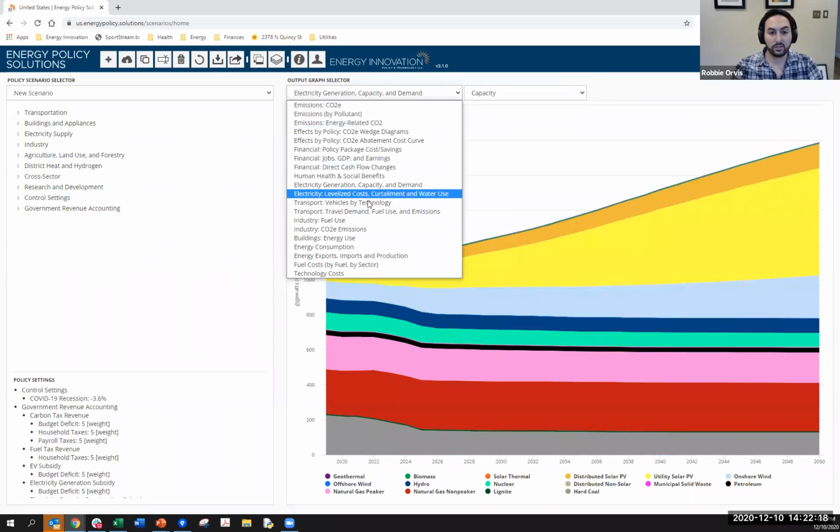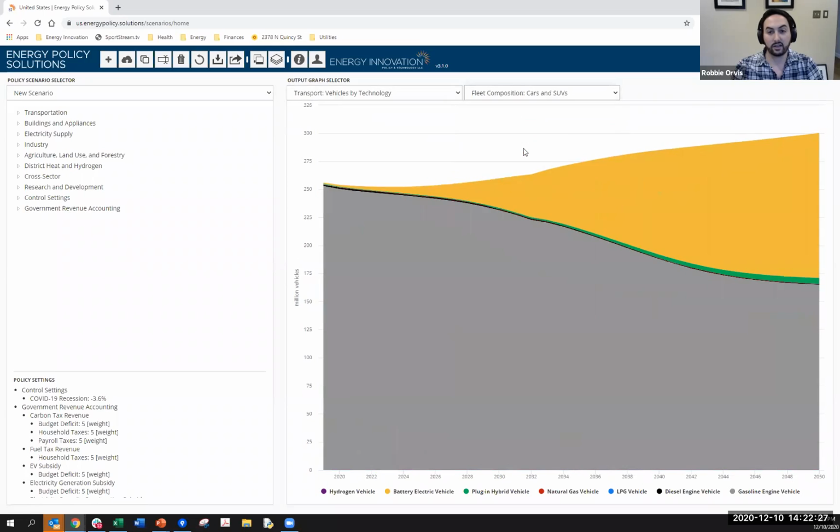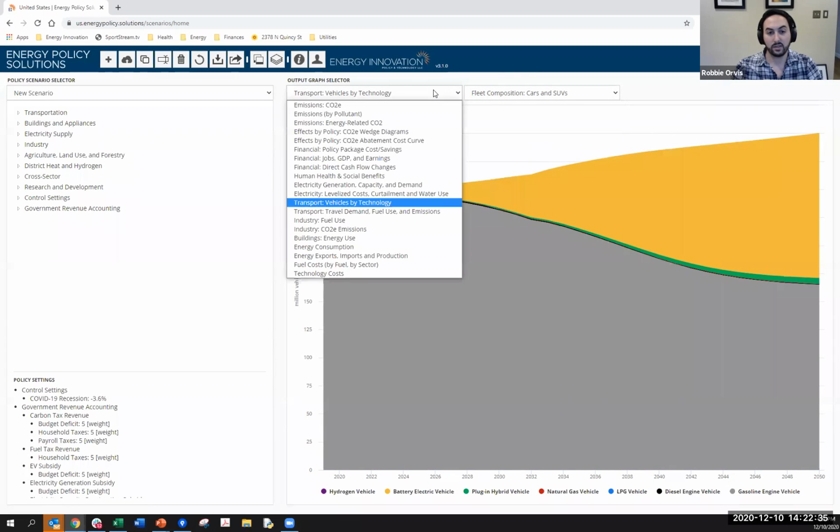We also have information in the transportation sector. So for example, we could look at sales of cars and SUVs by technology type, and we can also look at stock of vehicles. So again, here we're looking at cars and SUVs, but this is stock instead of sales. And we have this information for multiple different vehicle types. We have similar information for industrial fuel use, buildings energy consumption, and so on.